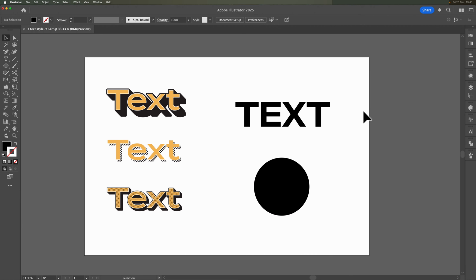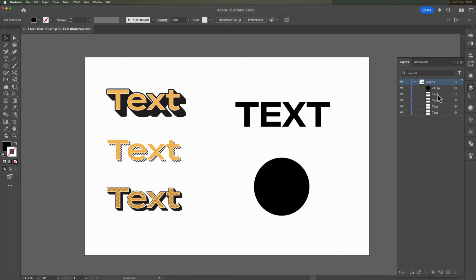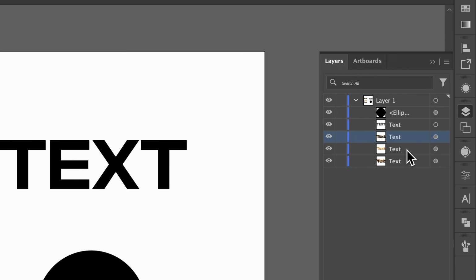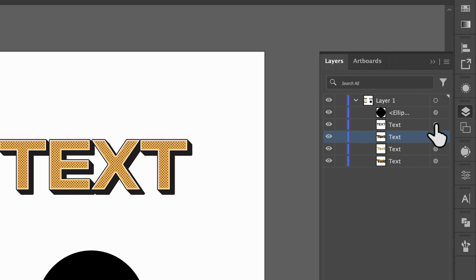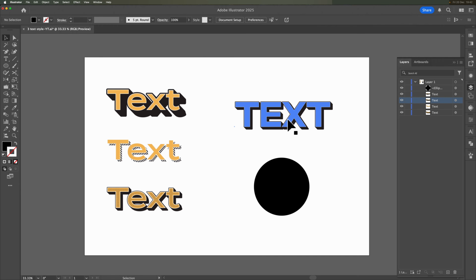The second technique is for if you don't want to use the graphic styles for one reason or another, you can use the layers panel. So if I open up my layers and then have a look down here, all I need to do is select one of the layers that has the effects, hold down Option or Alt on Windows, and then simply drag that effect over the little white circle that you see here. And as you can see, it automatically gives that layer the same style as the one you've just done.